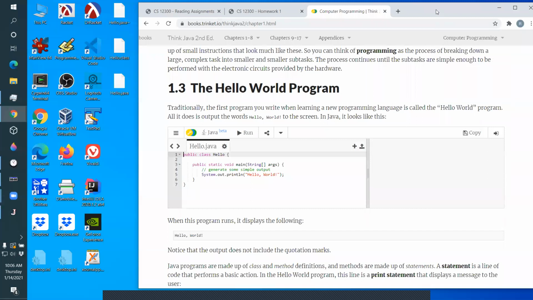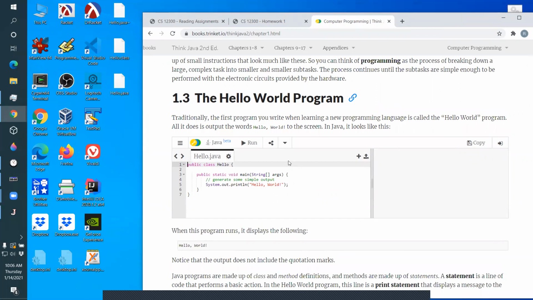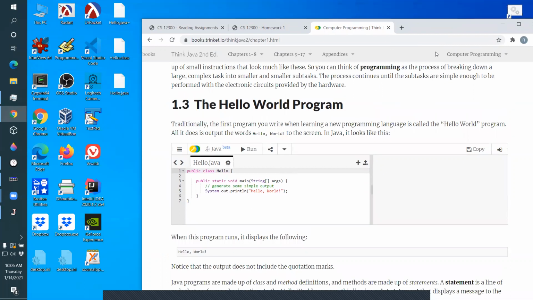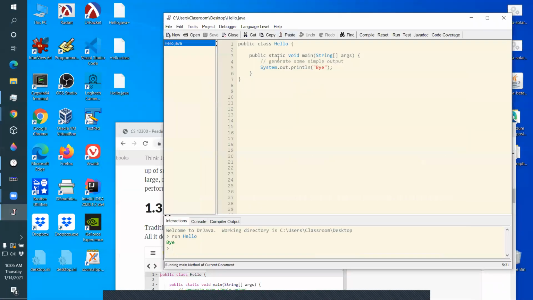So you can't trust their code. The stuff is being done on their computer, not your computer. That's the difference between Dr. Java and using something like this on their website. Dr. Java is doing all its work on your own computer. So here you're always saving things on your computer.